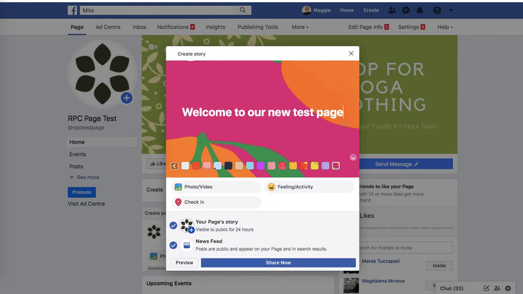I just created something short and sweet. Welcome to our new test page, and I choose to have it visible for 24 hours as a story and also as a regular post in newsfeed, and simply share now.